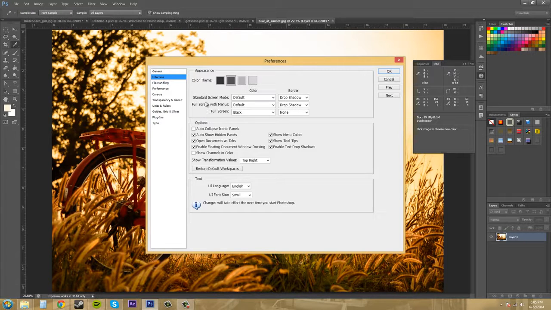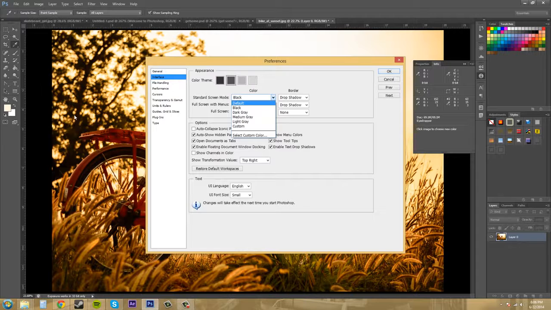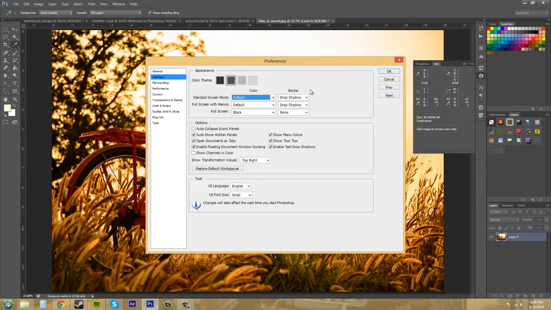The next set that we have here is the screen modes. The standard screen mode here. Pretty much you're changing the background and like the border colors for the different screen modes. So here's our borders here. We can change, like, you can see like the back is changing. I'm just gonna go with default because I like that. Full screen with menus, so you can change the different types of screens down here. With this button here, you can go standard, full screen with menus, or full screen, and this is how you change them here.